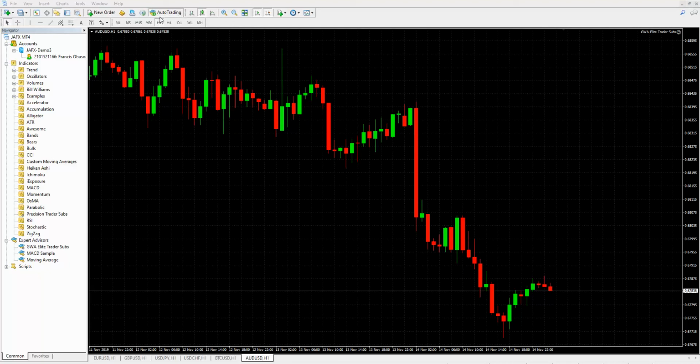That is the auto trading button enabled. If it is green, it is enabled. If it is red, you click on it and it's red, it's disabled. If you click on it again, it's enabled.